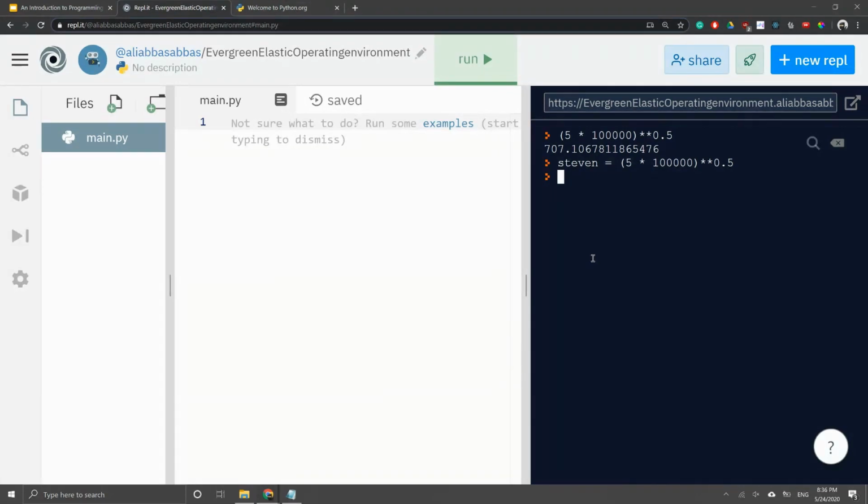Perfectly fine with me. So now if I were to just type Steven, it's going to return the value of what was stored over here. If I do Steven times 2, it's going to return that times 2. If I do Steven to the power of 2, it's going to return 5,000,006. That's the whole thing that you guys may learn in engineering.